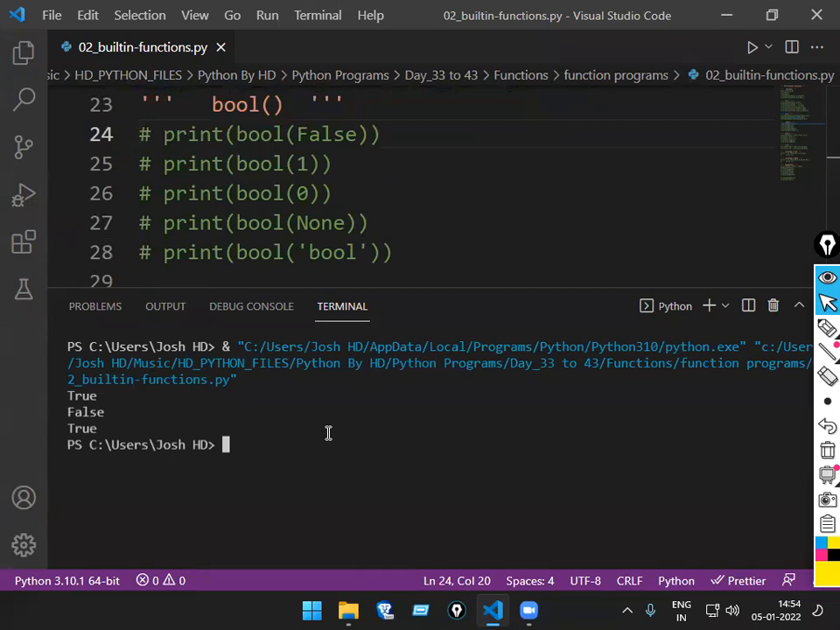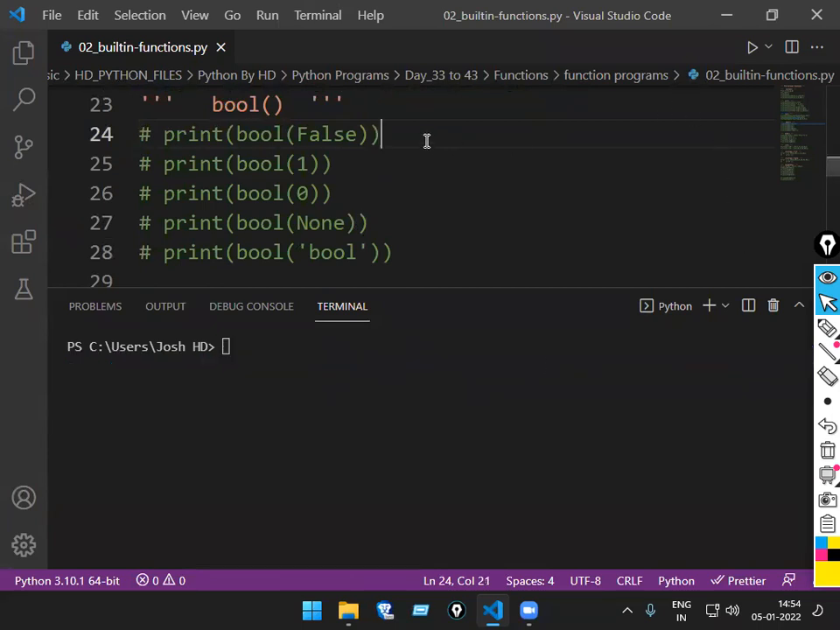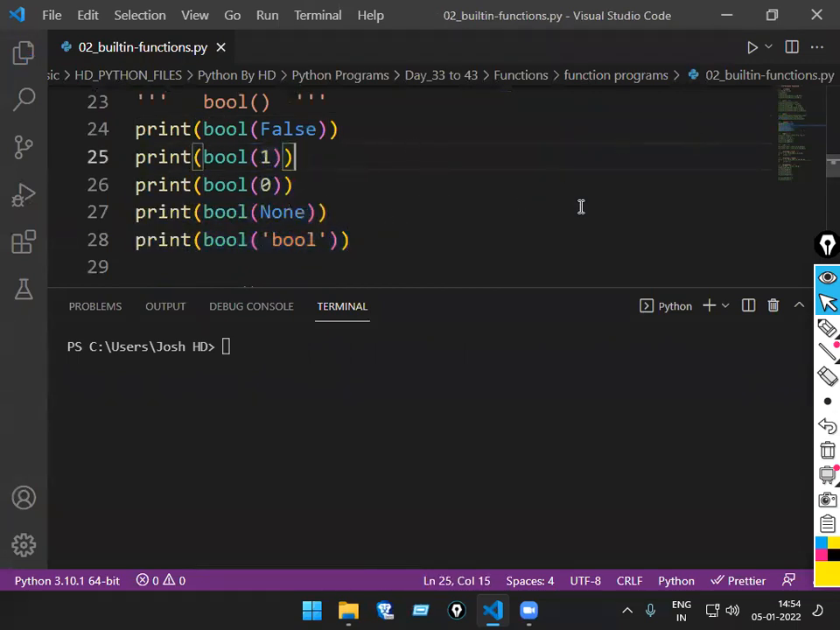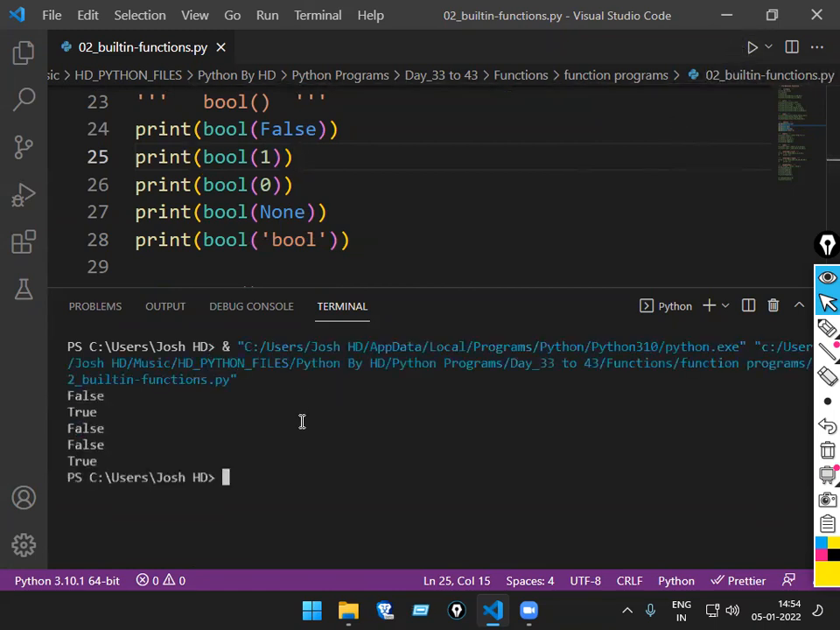Boolean. So Boolean of false, simple, false. Boolean of 1, true. 0, false. None also false. Bool of a string, true. Only for bool of false, false; bool of 0 also false; bool of None also false. For the remaining things, what will come there? True.